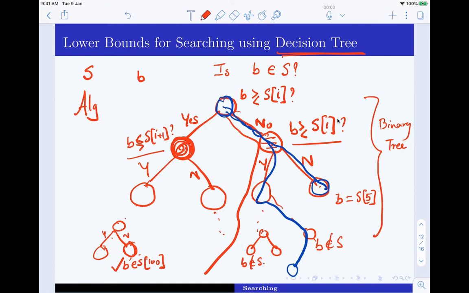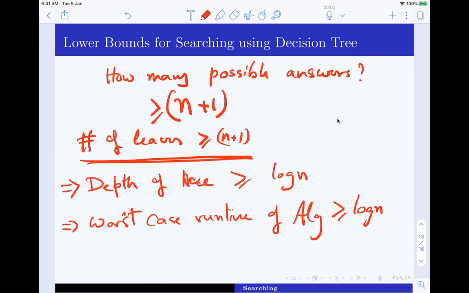Fine. Any algorithm can be looked at as a decision tree, and the depth of the decision tree is the worst case running time. And by looking at the number of leaves, you can decide on the depth of the binary decision tree, or in other words, you can get a lower bound on the worst case runtime.